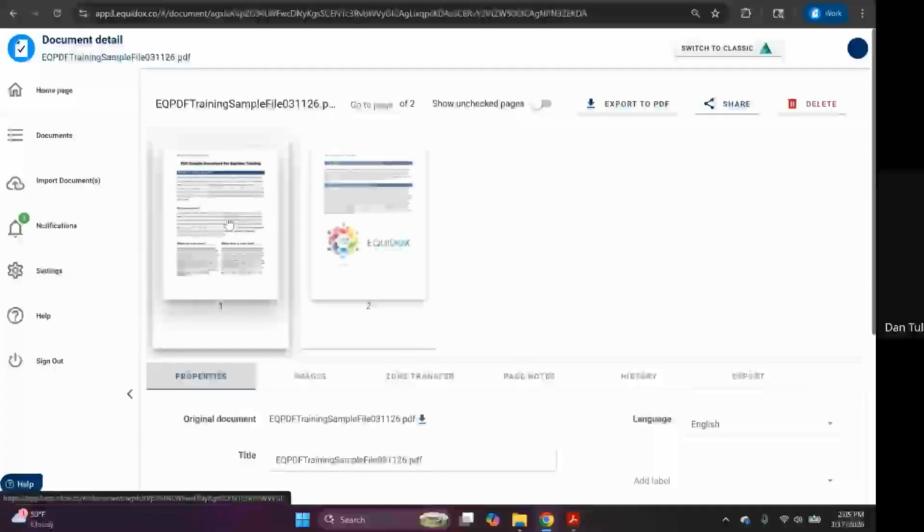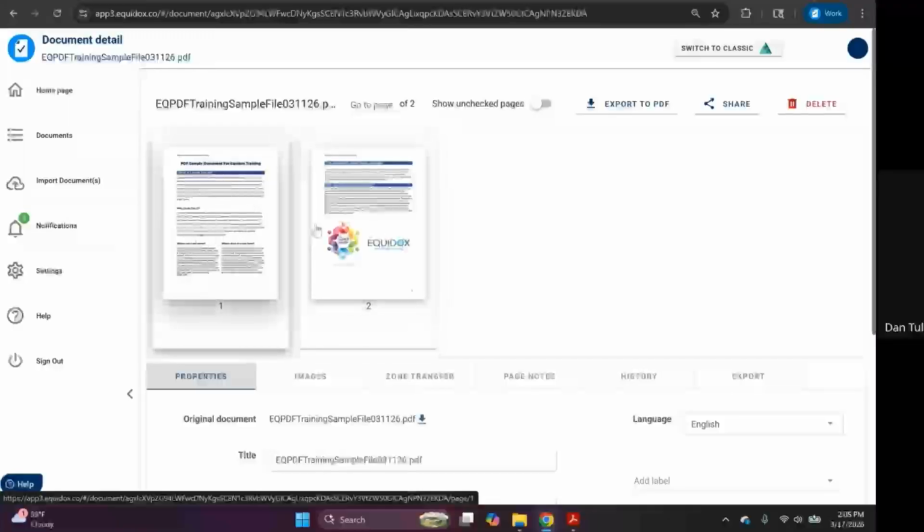Now, what I'm going to do is click on the thumbnail for this document that we've just imported, and it's going to take me into the document detail page. When I'm in the document detail page, there's a few things I just want to point out. First and foremost, we have 2 thumbnails here for the 2 pages that are contained in this document. So this is a 2-page PDF. You can click on either of those thumbnails to go directly to that page and begin working on it.